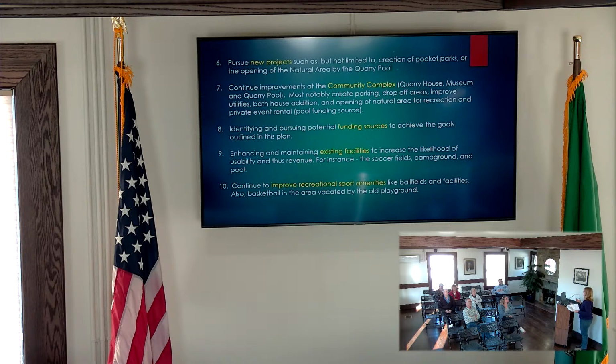Pursue new projects such as, but not limited to, creation of pocket parks or the opening of the natural area by the Quarry Pool. Pocket parks is an old concept. The natural area by the Quarry Pool is my addition. Continuing improvements at the community complex. That's the Quarry House Museum and Quarry Pool area.